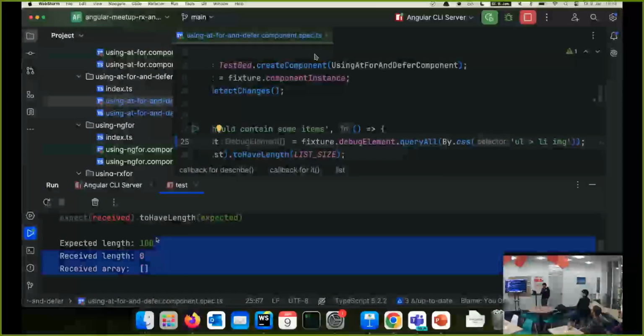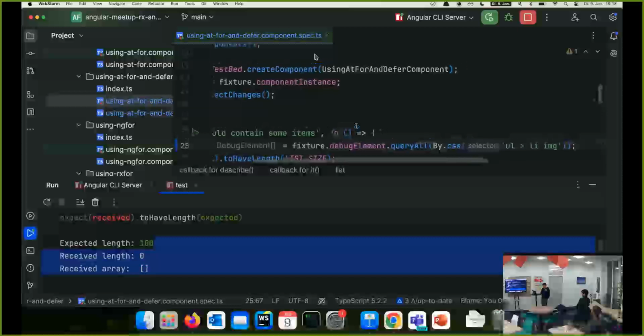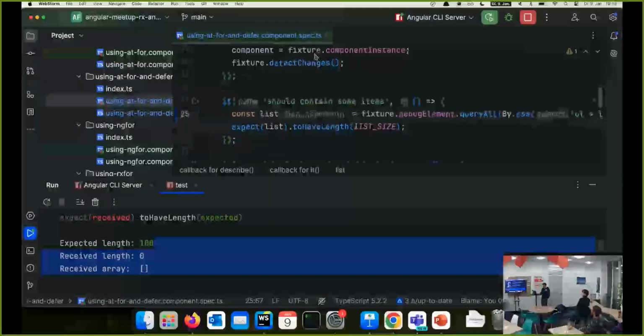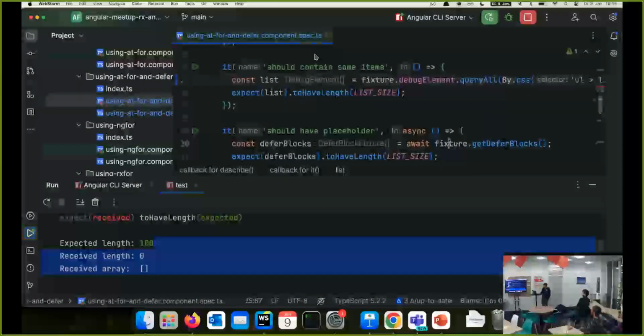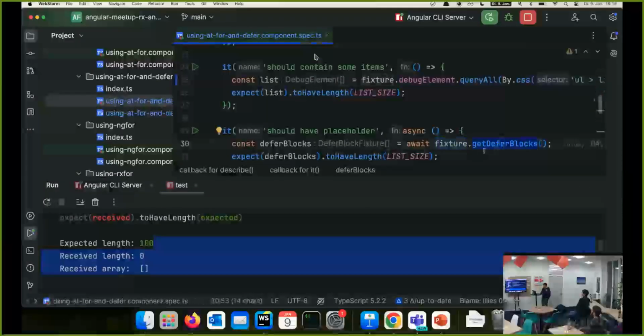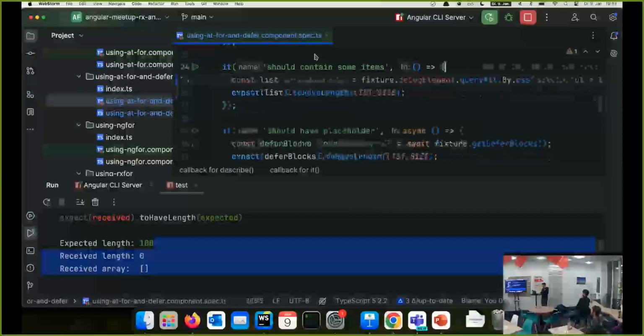Here, so there's nothing found. And we can solve this by using a new function in the fixtures object. It's called getDeferBlocks. So you get all the defer blocks in your template, and then you can do something with it. And I will fix my test.